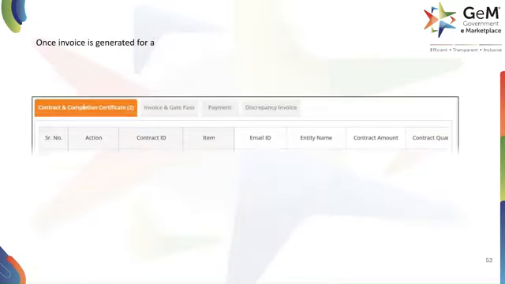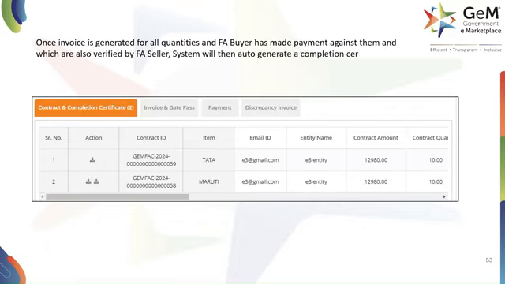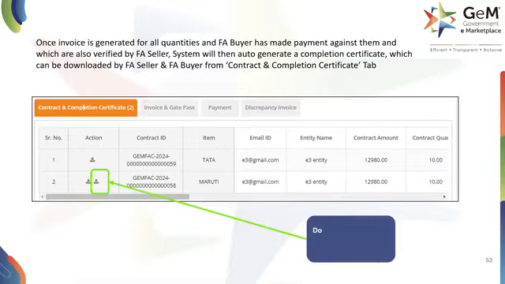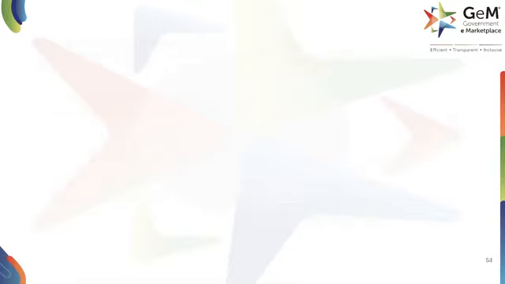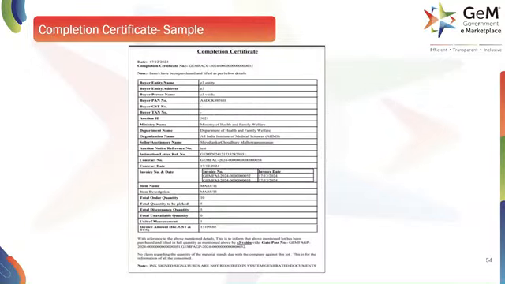Once all invoices for the contract are successfully generated and the buyer has made all payments, the GeM system will auto-generate a completion certificate. This certificate can be downloaded by both the buyer and the seller from the Contract and Completion Certificate tab. Simply click on the download icon next to the contract ID. This is a sample of the automatically generated completion certificate. It acts as the final official record of the contract's fulfillment. The document contains all the crucial information, including the total quantity to be picked and the final unavailable quantity.